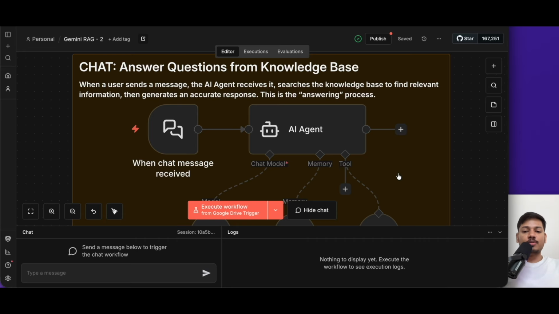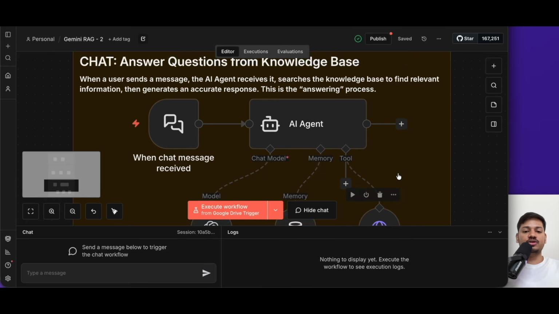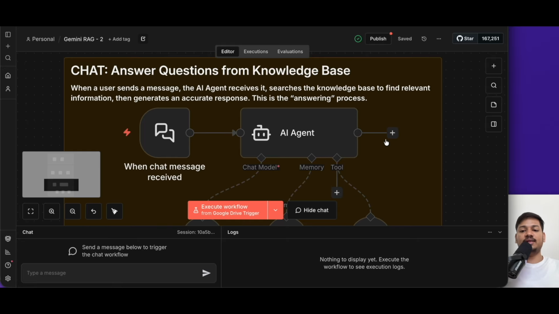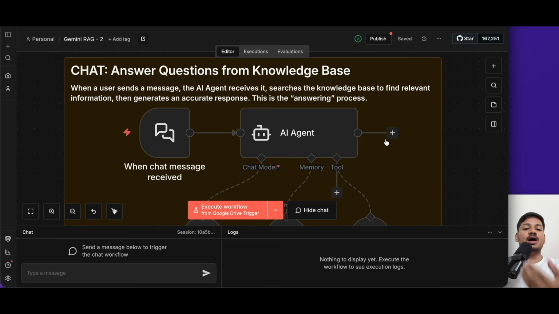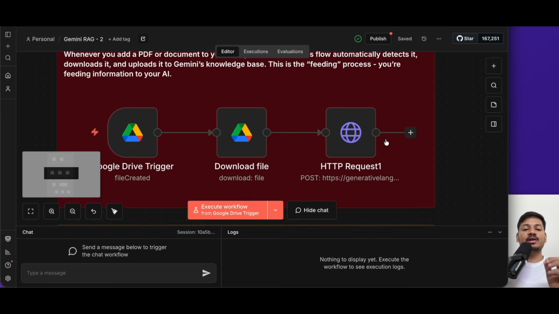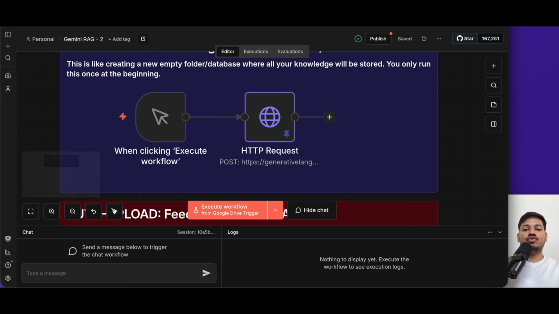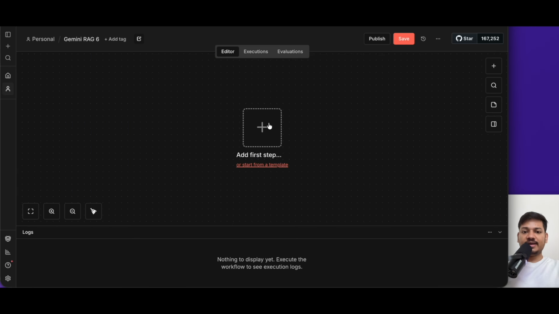Now the third workflow looks like this. When a user sends any message, the AI agent will receive it, search the knowledge base that we have provided, and then give us a relevant answer, and this time these are going to be accurate responses. We are going to build this workflow and show you how this works. For this we'll come to our n8n dashboard, and now we'll be building everything from scratch.